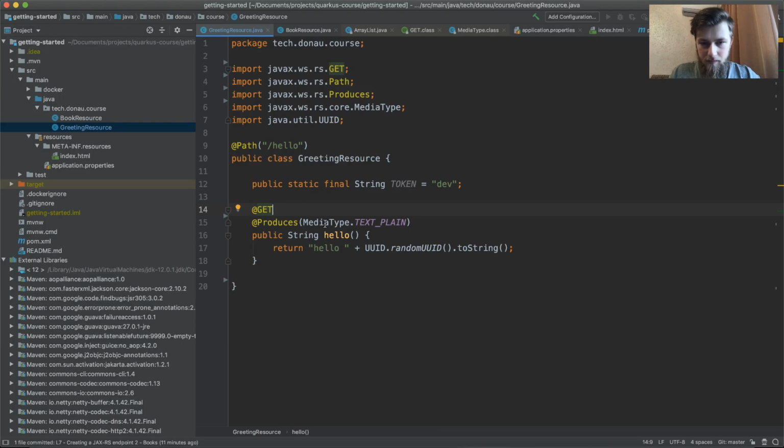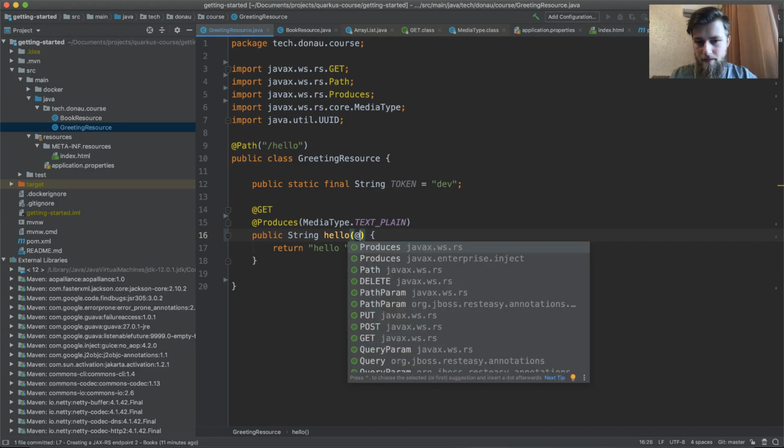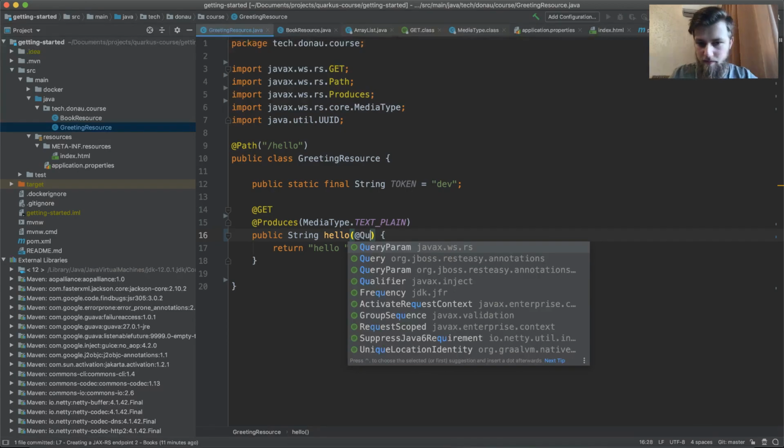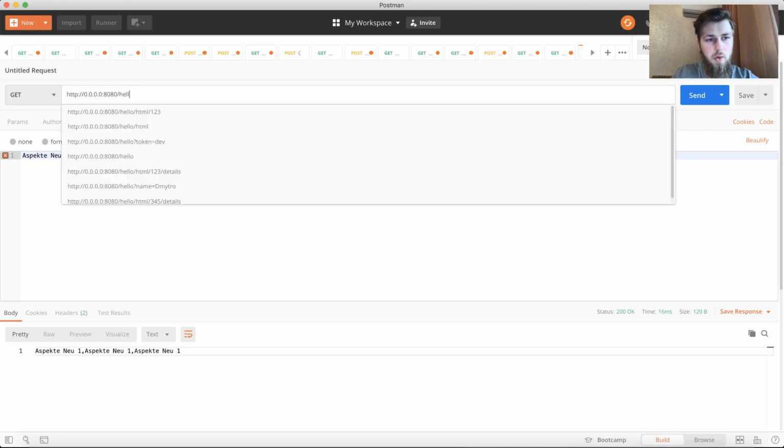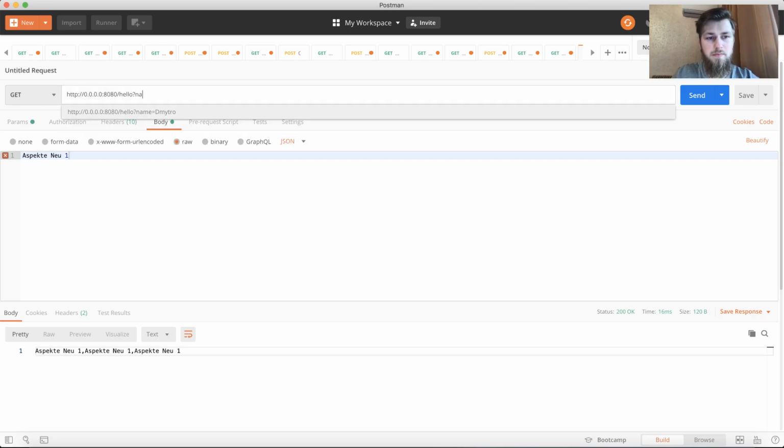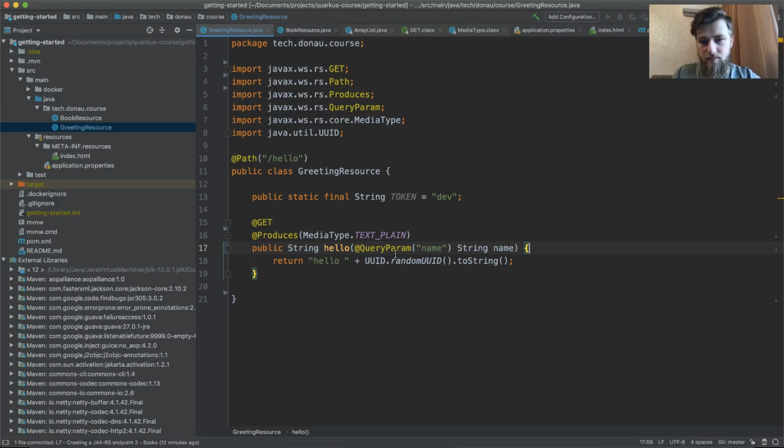So currently, let's create a proper greeting service. Let's create a query param called name, string name, right? So if we put, for example, hello, and then name Dmytro, nothing will happen actually, but here you'll have this variable from like Dmytro.